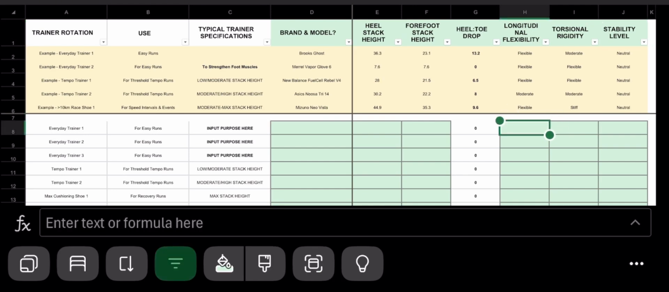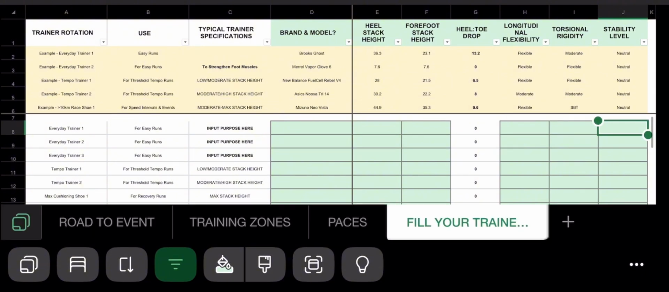From E onwards to J, this is where you just have some really important specifications for each of those trainers that it's really helpful to know, because then you can use your trainer rotation efficiently and start to modify your trainers for specific runs depending on what you need, whether you have some pain or you need to load manage. It is completely up to you, and this spreadsheet is incredibly useful and valuable for you along your journey.